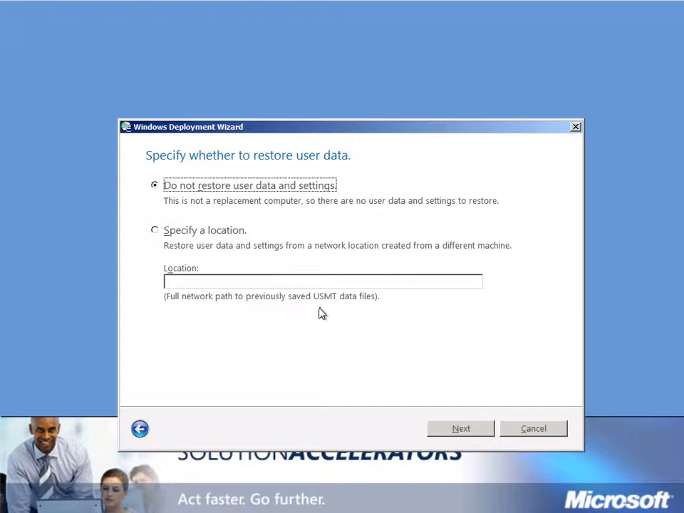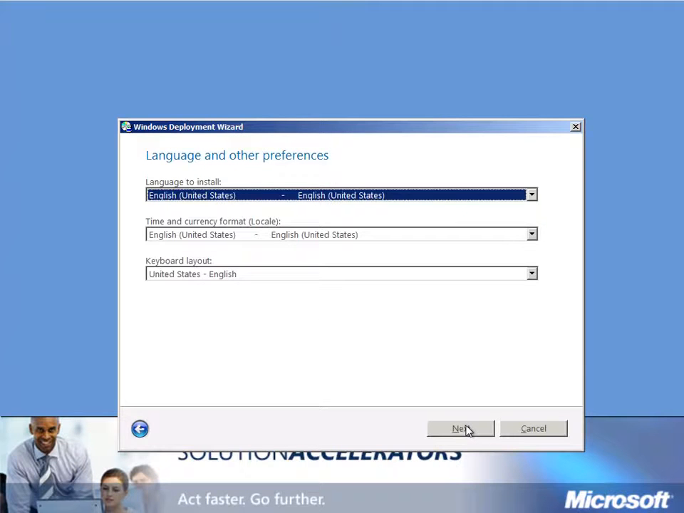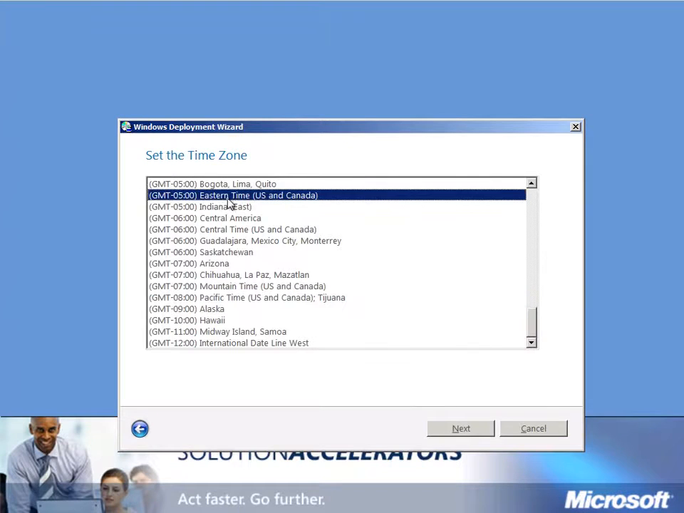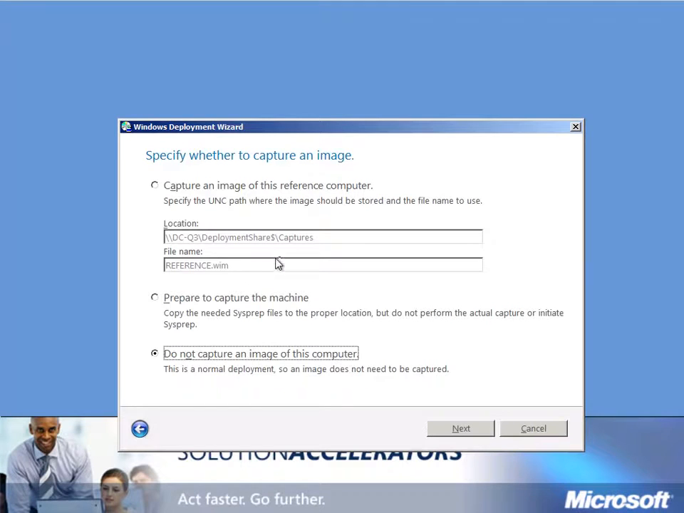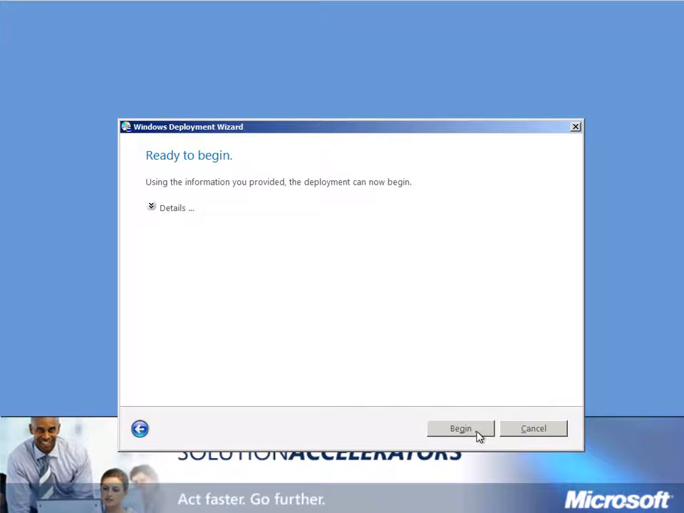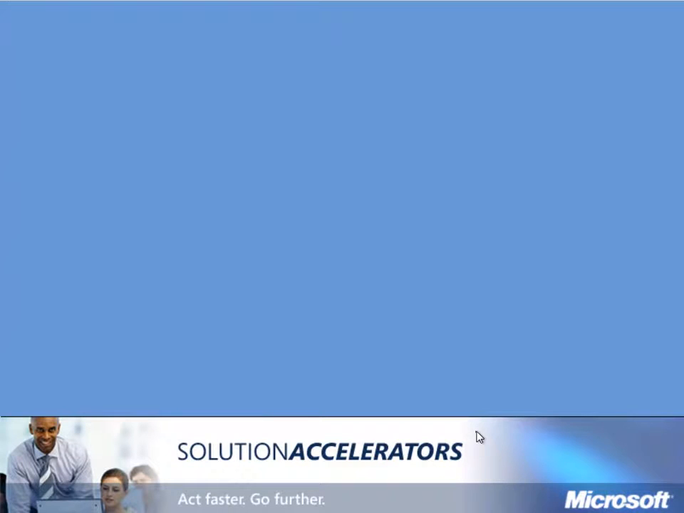And I do not want to restore user data. If I had used USMT to save user data, I could then restore it as part of the process. And my language preferences, I'm going to leave the default. My time zone, I'm going to go ahead and change that. And it's giving me the option of whether or not I want to capture an image of this reference computer. And the answer to that is yes, I do. So I'm going to turn on capture an image of this reference computer. I'm going to tell it where to capture it to. I'm going to leave the default, which is under the deployment share in the captures folder, and it's going to call it reference.wim. So I'm going to say next and begin.